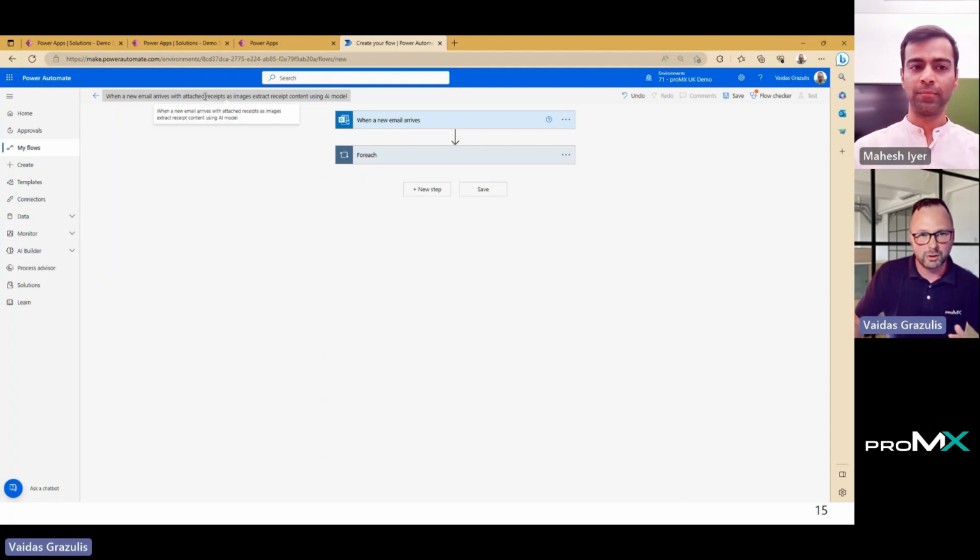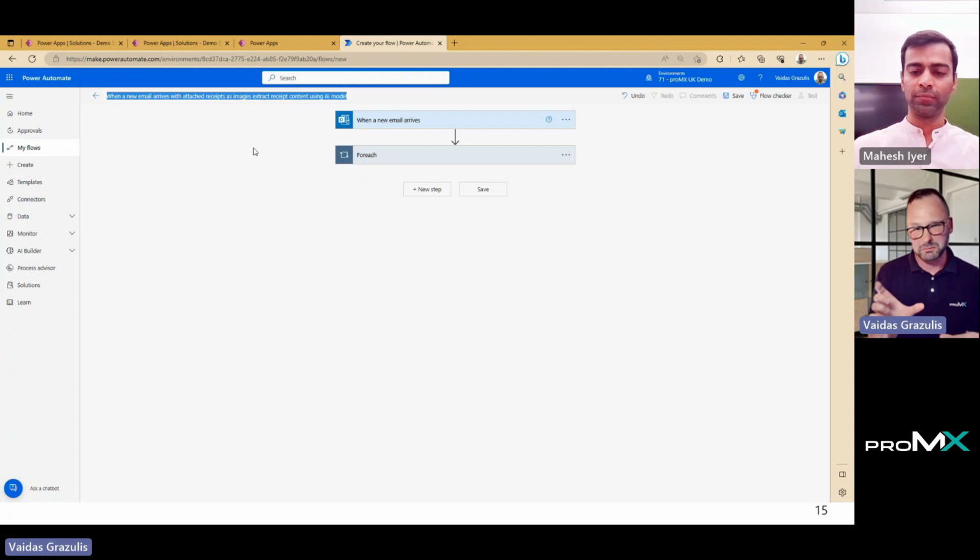So let's quickly analyze what we have here. The first section on the top here, we can see that Power Automate named my flow exactly to the phrase that I've described in the request for the new flow. We could use this opportunity to rename it to something shorter, maybe something more meaningful or helpful. So let's call this a receipt processor. Why not?